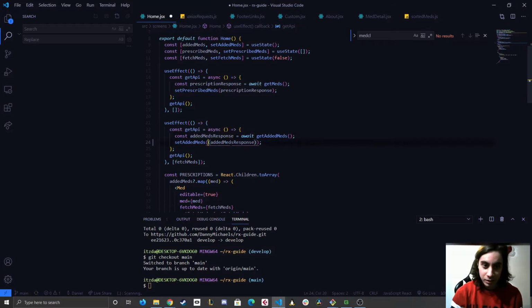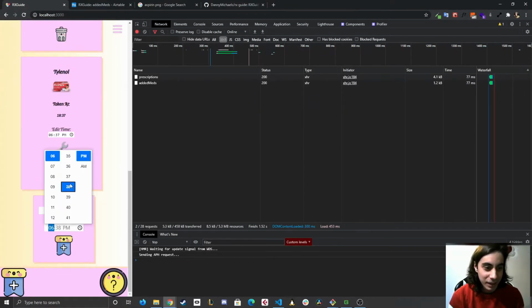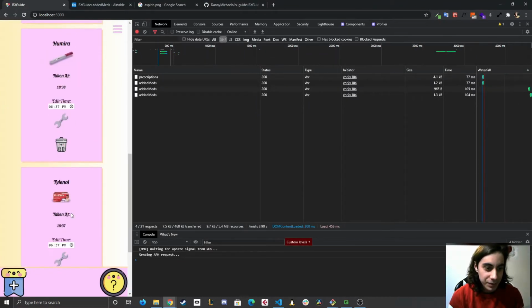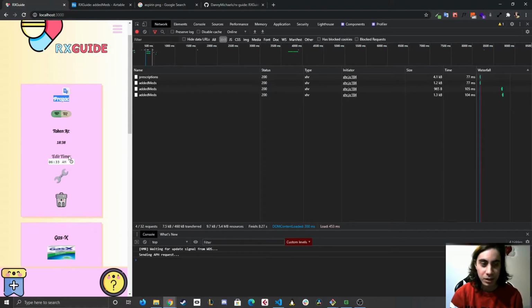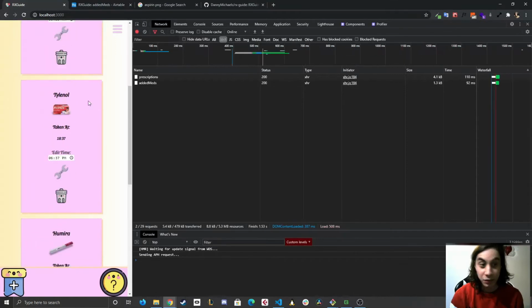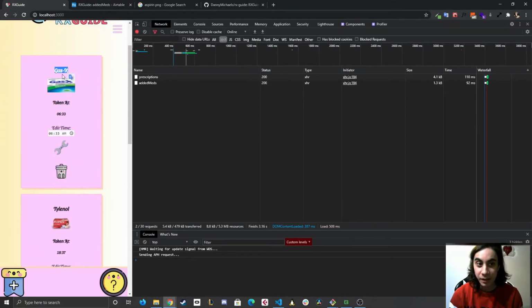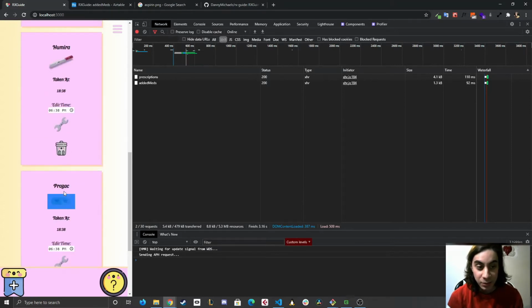So without the getSortedMeds, it would actually not be sorted. So if I create Prozac, yeah, it's showing at the top, but that's not how I want it to be. I want whichever I create first to show up at the top, as you see, right? So I created Gas X first, Prozac latest, and Prozac is showing at the bottom.